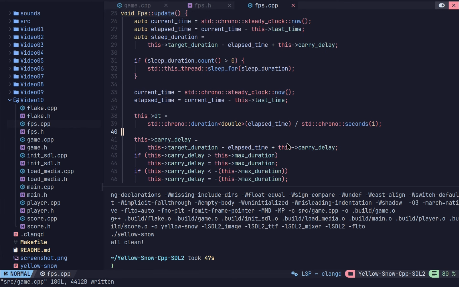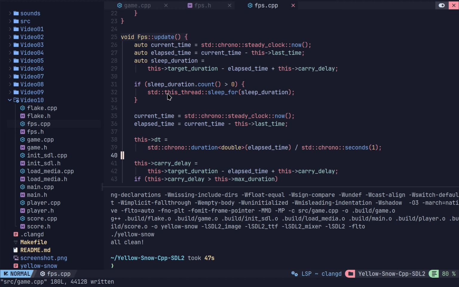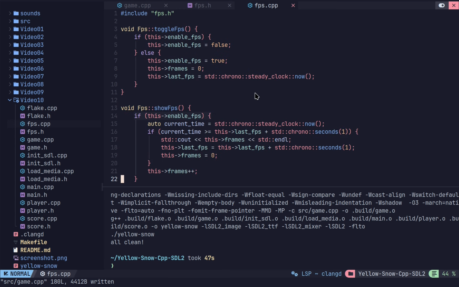When we actually need to pause it for a calculated amount of time, we're using this thread sleep for. And again, this is a billionth of a second accuracy. This is down to nanoseconds. And we are going to give it some leeway. That is 50 milliseconds of leeway.